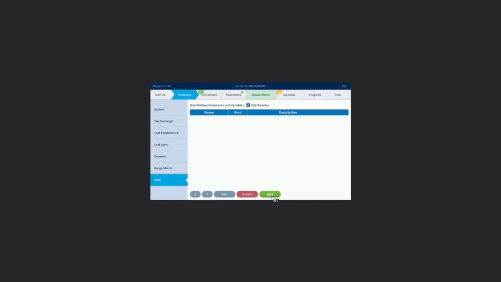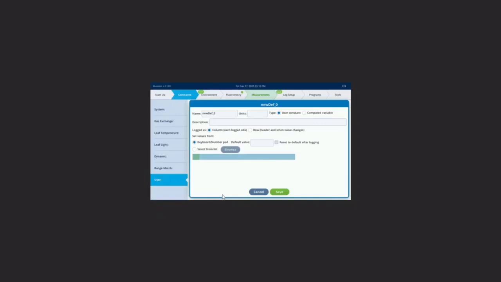First, select Add, and then select the new constant definition that appears on the screen. Once selected, press the Edit button. This will bring up a screen where you can set up and define the user constant. First, I'll set the name to species.